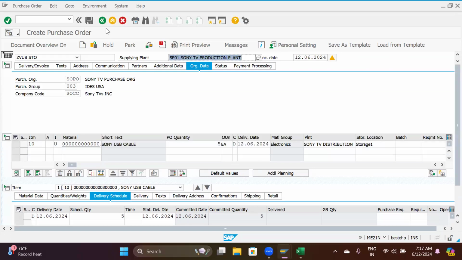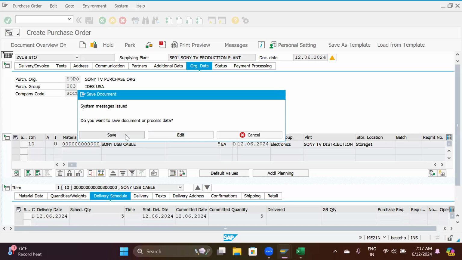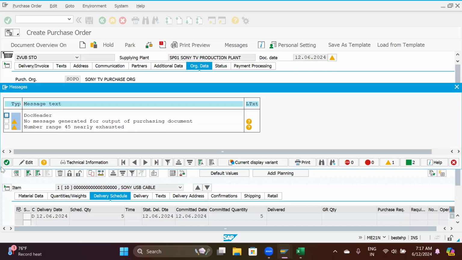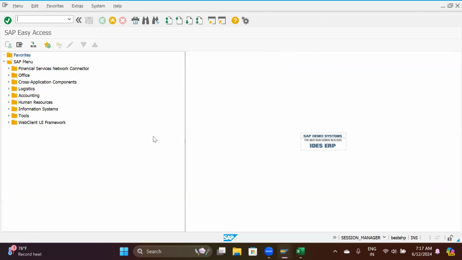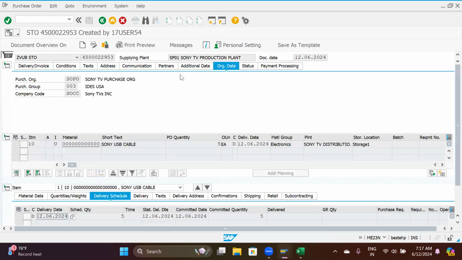So we do have it like this. We may see it, so that this number gets created. Similarly, if you want to make one for another cross company code, you need to select a plant which is not a part of this company code.